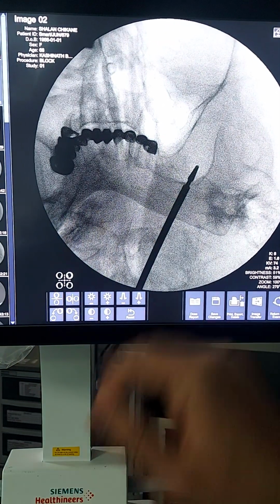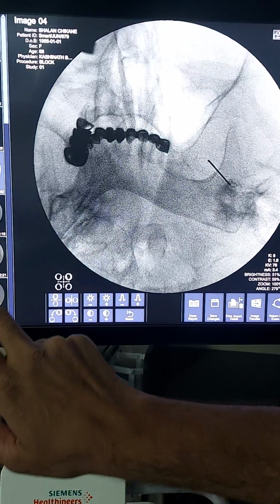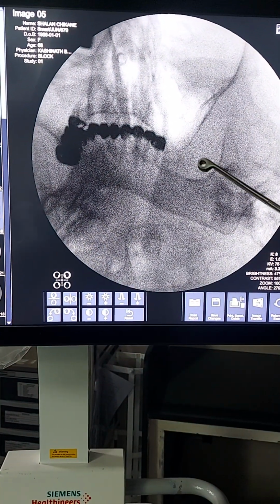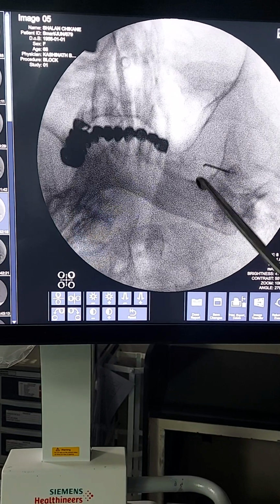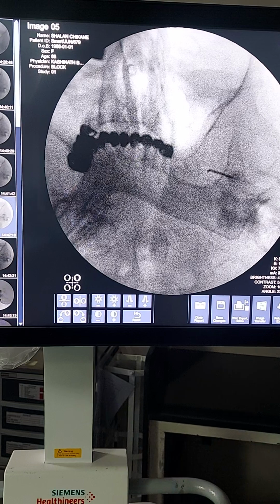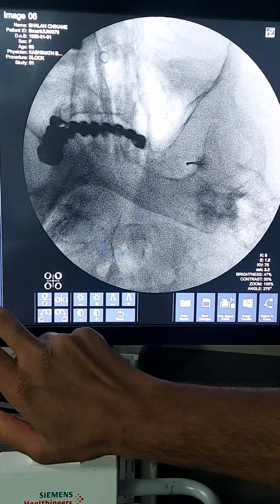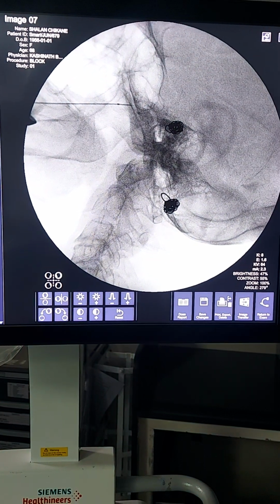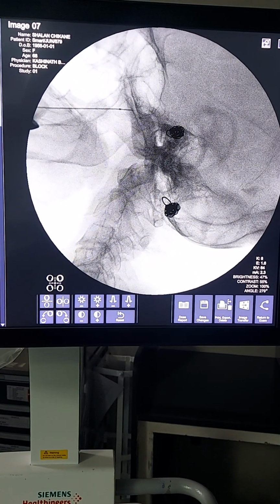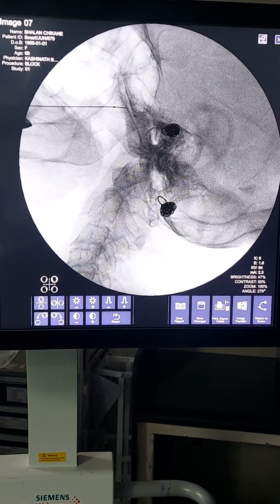Then you go on, mark it, give a good amount of local, and try and insert a needle. Whenever you are inserting a needle, here we are going for the V3 division, try and hit the adjacent bone. Directly do not go into the foramen ovale, try and hit the bone. Once you hit the bone, slide over the bone and take an oblique view. When you take the oblique view, the very first important thing is it should be a true lateral.